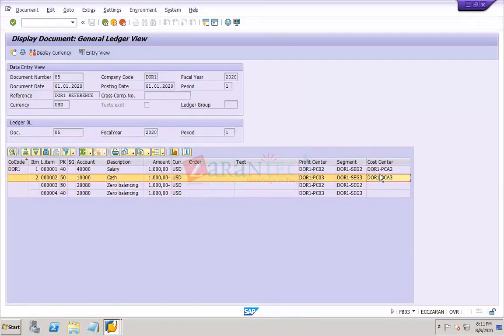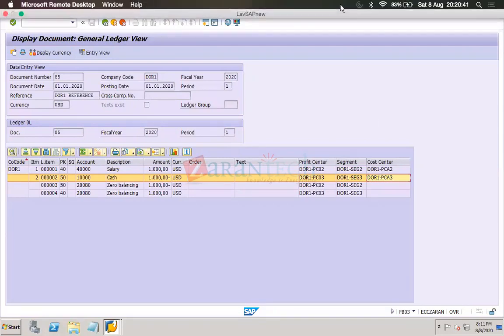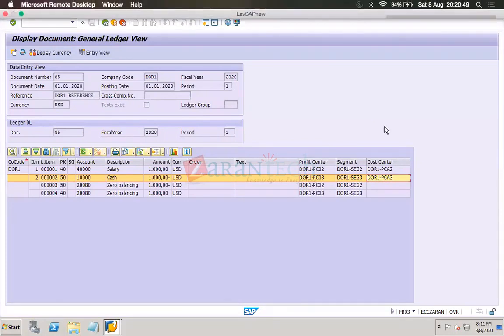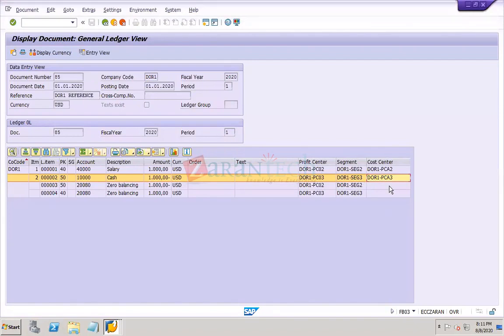So the zero balancing clearing account you will be able to see only in case different cost centers are there in different line items. If only a single cost center is there, then only one single profit center you will be able to see, and there is no question of having the zero balancing clearing at all. If different cost centers are there, then the system will be posting to different profit centers and segments, and hence we need the zero balancing clearing account. Okay, this is about document splitting.